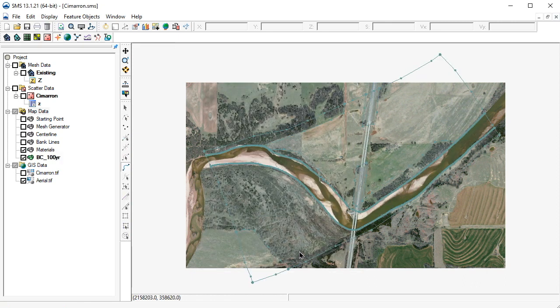Next, we'll create the upstream and downstream boundary conditions arcs. Recall that these boundary condition arcs should be located far enough upstream and downstream of the area of interest to allow for the natural distribution of flow. We determined these locations previously when we created our mesh generator coverage.